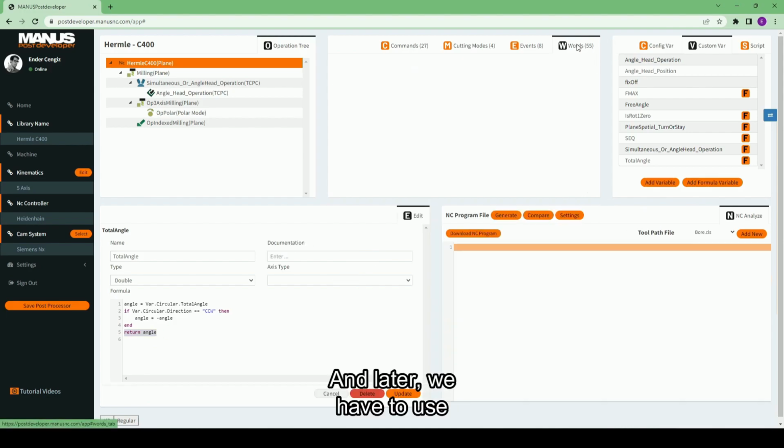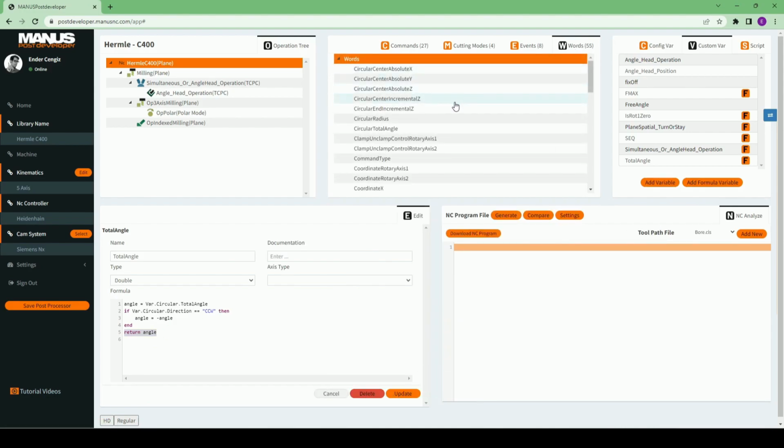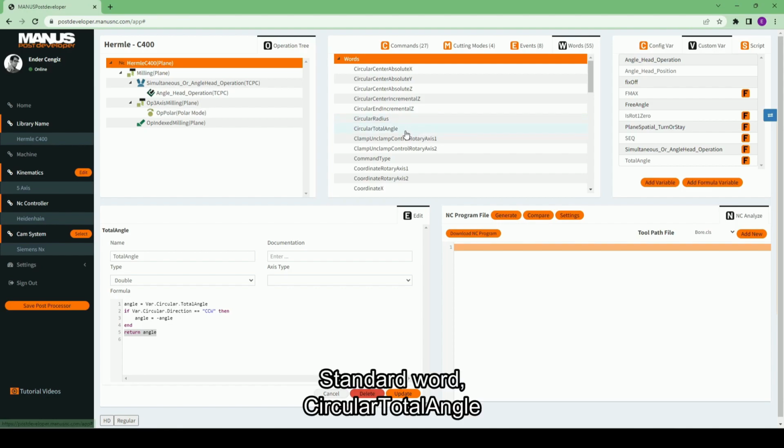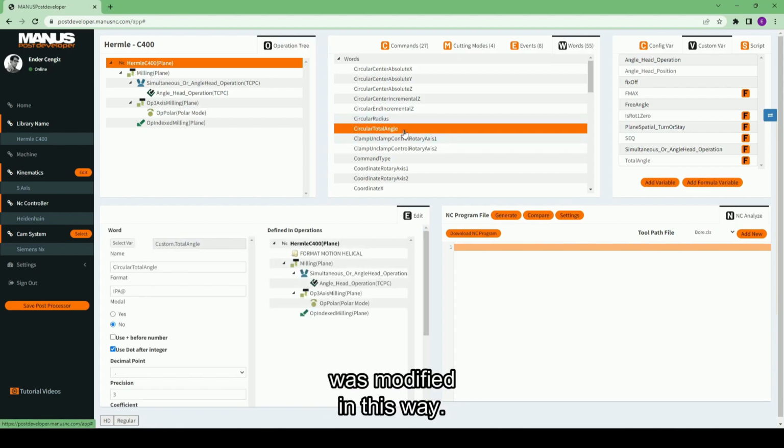And later, we have to use this variable inside a word. Normally, we define a new word from custom variables. But here, instead of creating a new custom word, the standard word was modified. This is also something new for you. The standard word, circular total angle, was modified in this way.